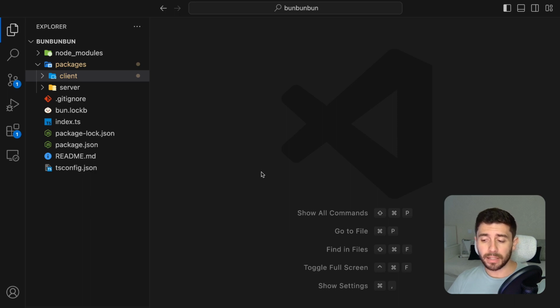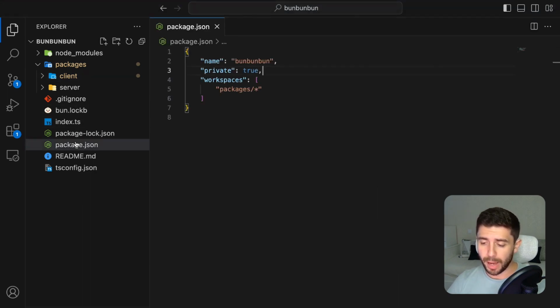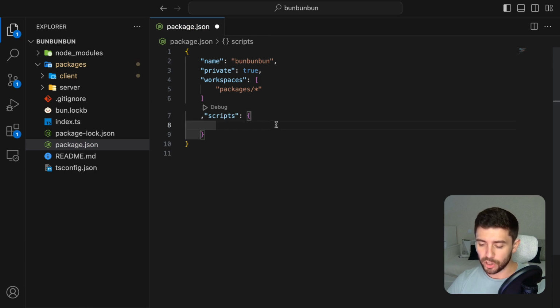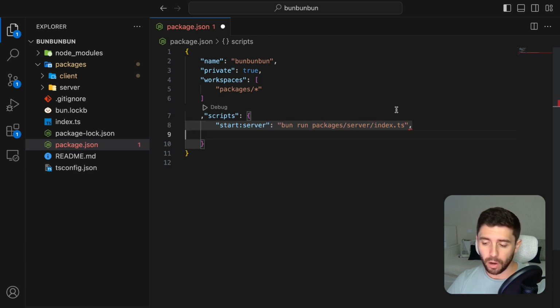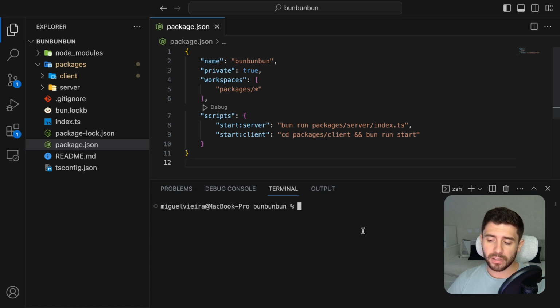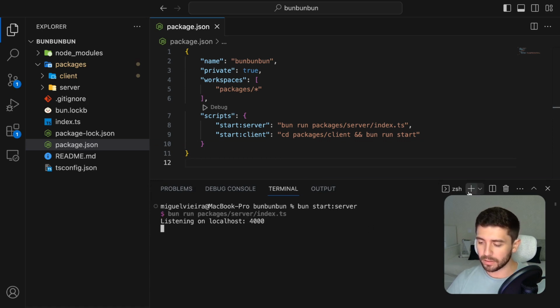Instead of running the client and the server from their respective paths, we can actually run everything from the root folder. To do this, go to the root package.json and insert 2 scripts. One to start the server, which will run the index.ts file of the server, and one to start the client, which will first change the directory to the client and then run the start command. Now we can start both the server and the client by simply typing bun start server and bun start client respectively.